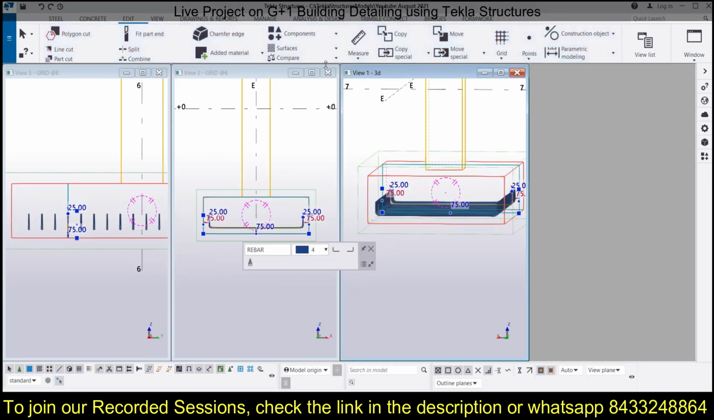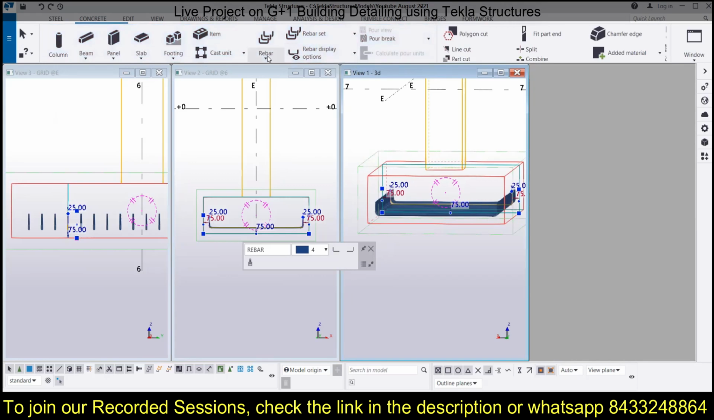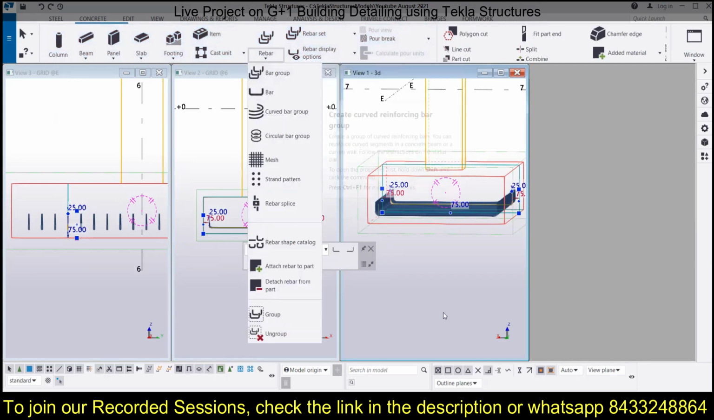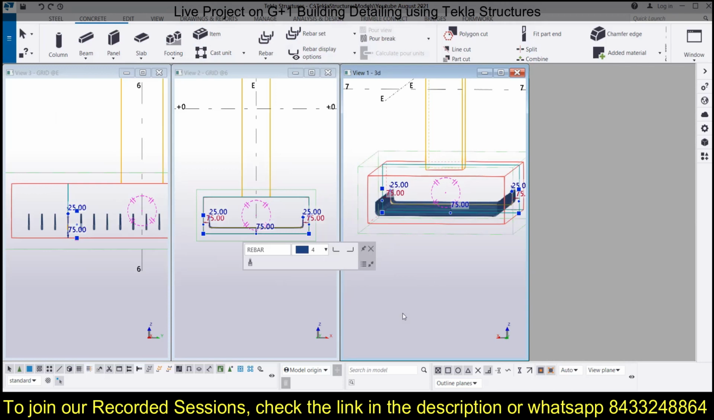Now in the next video we are going to learn how you can provide the bars using the bar groups over here. So till then keep practicing and we will meet in the next session.